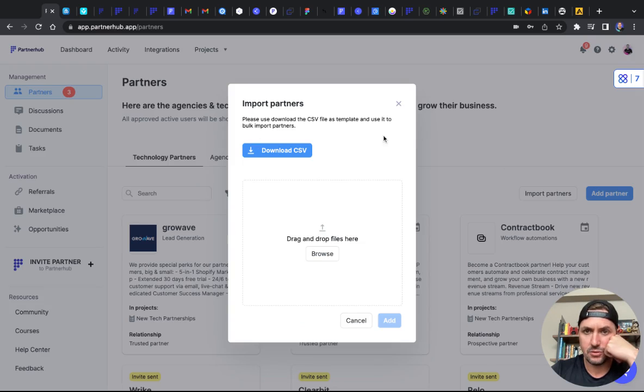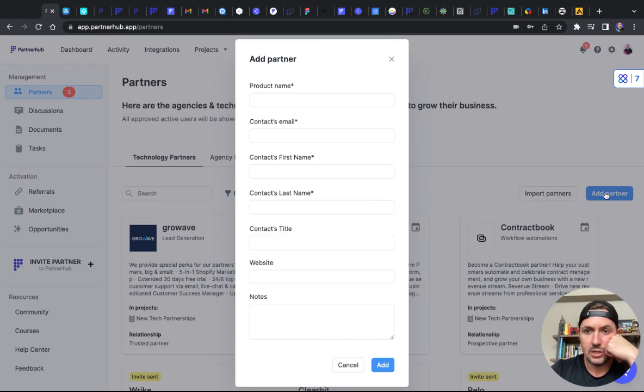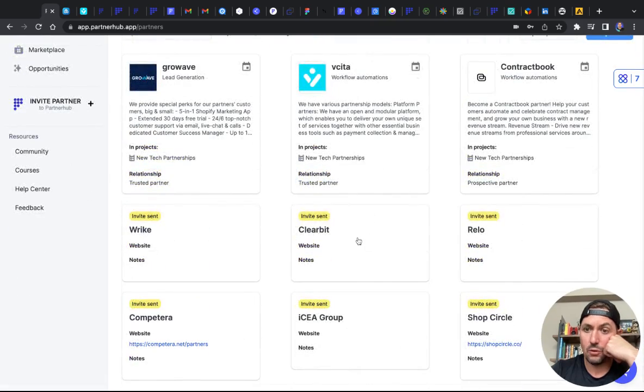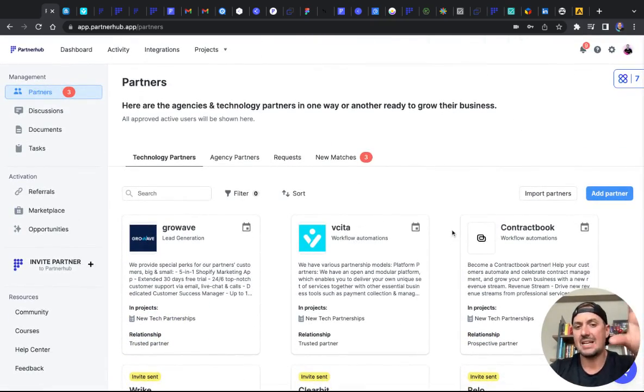If you have a lot of partners, you can import your partners here. You can add partners here, and you can invite them, or you can just add them as a lead. We call it a lead, and still add them to projects, still kind of work with the profile, but they won't get, obviously, the invite.